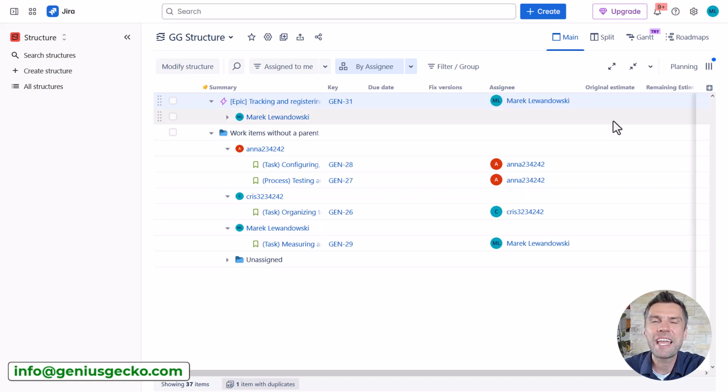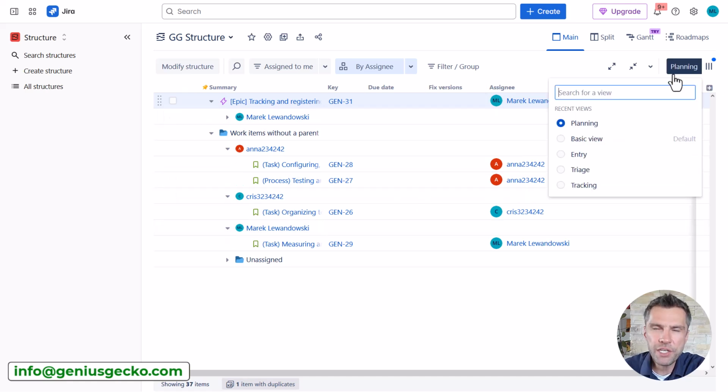Alright, so now that we know how to group, we know how to create a hierarchy, let's have a look at the view options. So here there is one thing that you will need to resolve if you just installed the app. So I will walk you through that. And let's go to the tracking maybe.